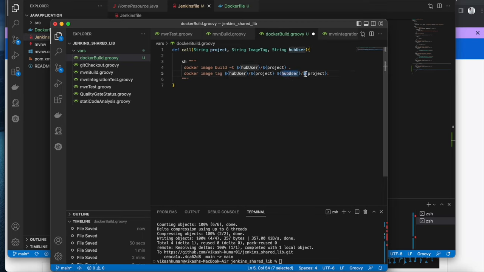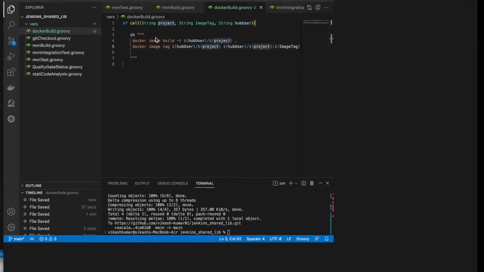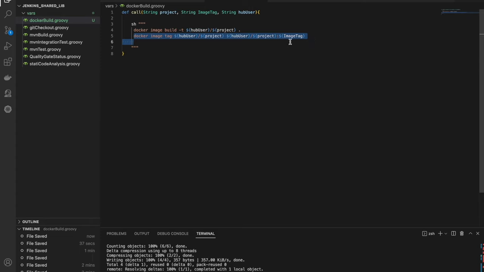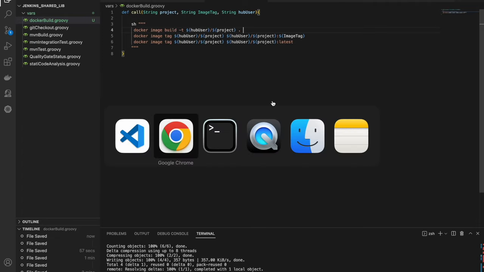This is the name, Docker Hub account, project name, and the image. Image tag that you want to give, right? After that, again, as I said, I want to maintain a version of that also, right? Latest version of this image. So now instead of image tag, I will take latest here. All right. So make sure we are passing three variables here, right? So that we need to pass from the Docker Hub. Sorry, our Jenkins.